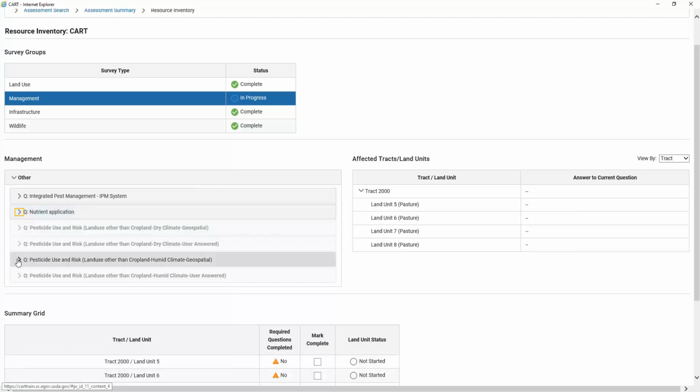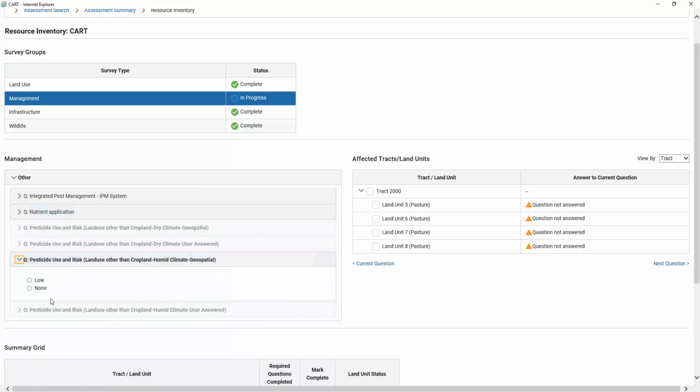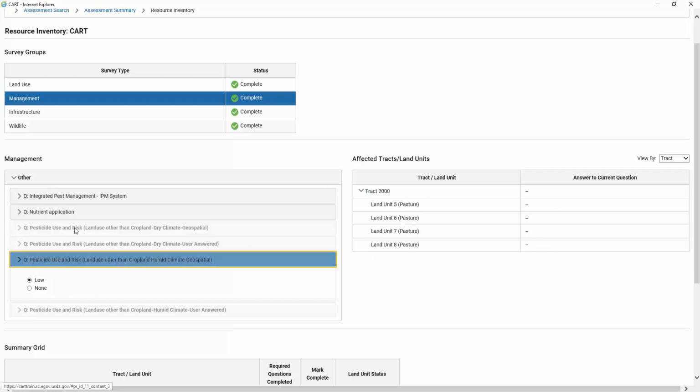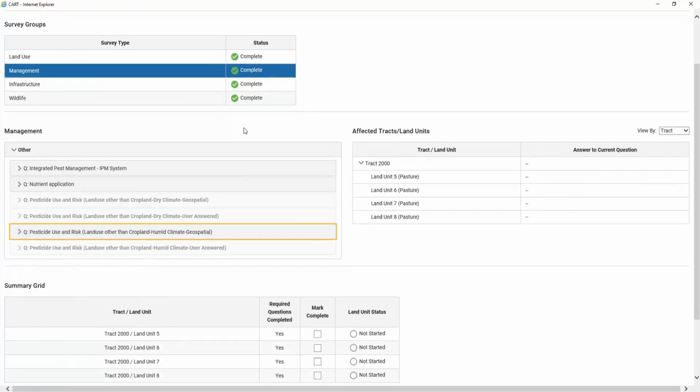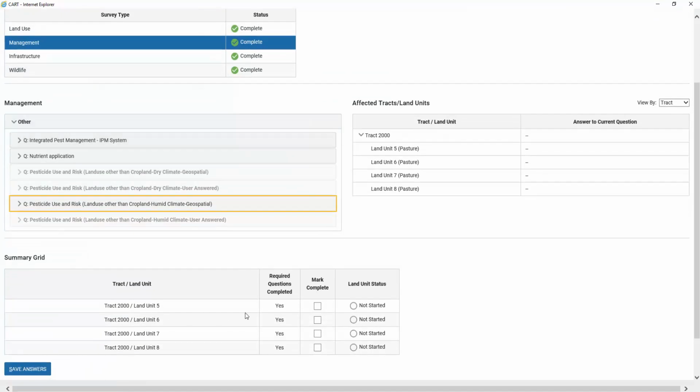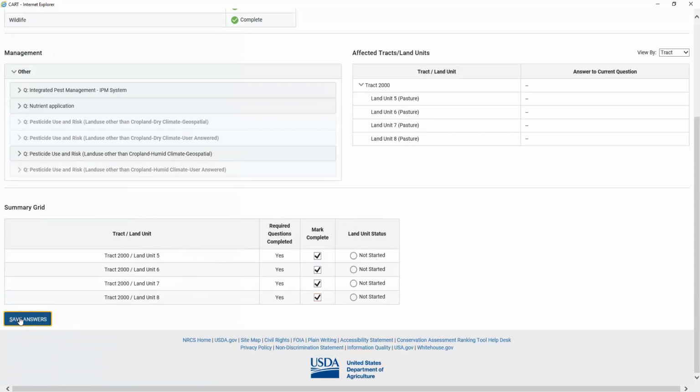We also need to look at the pesticide use and risk. And in this case, with the soils that we have and the pasture, we're going to go ahead and mark that the pesticide risk is low for all the fields. Once we do that, our survey type shows our questions are complete. When we're done answering those questions, we can mark that these land units are all complete, and we will save our answers.